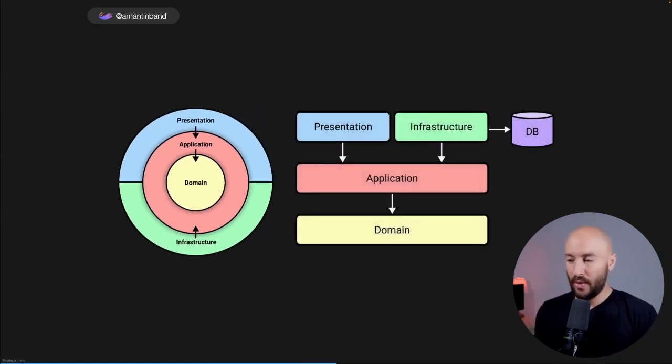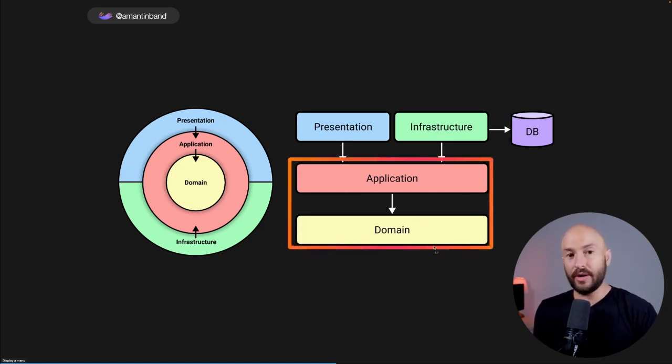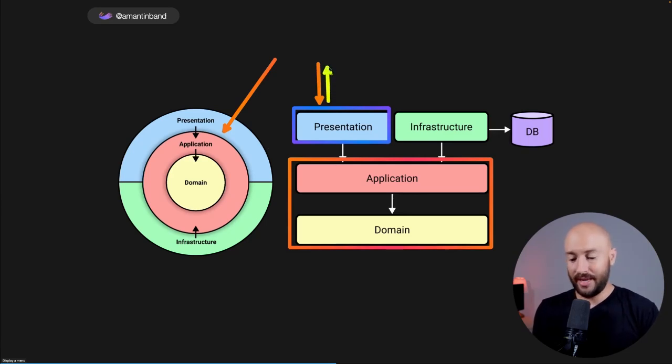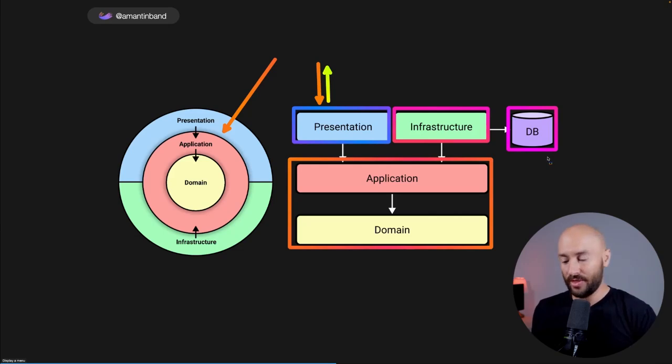So here's another way to look at the clean architecture. This way it's more similar to the layered architecture that we looked at before. The application and the domain layer both compose the business logic of the application. Then we have the presentation layer, which is very similar to the presentation layer that we saw before, where it interacts with the client or the user. Then we have the infrastructure, which is responsible for multiple things, and one of them is interacting with the database.